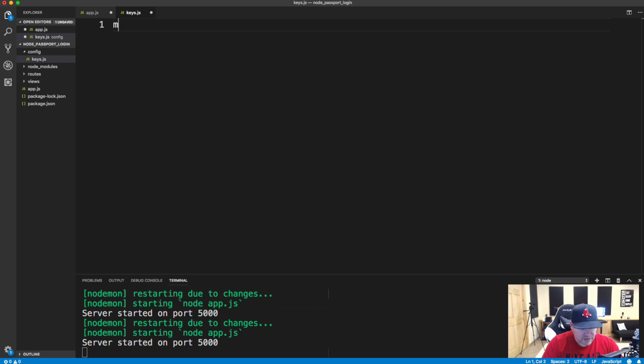Okay, in keys.js, we're just going to say module.exports, and we just want to export an object, and let's do mongoURI. And then we'll put our Mongo URI in here.